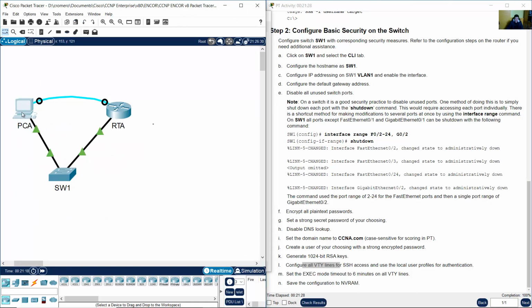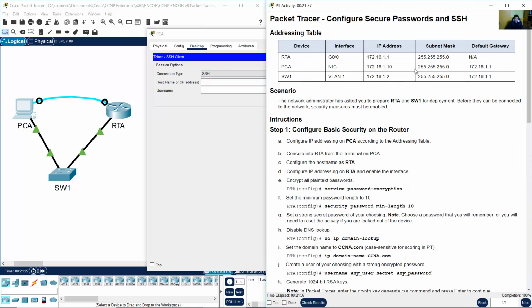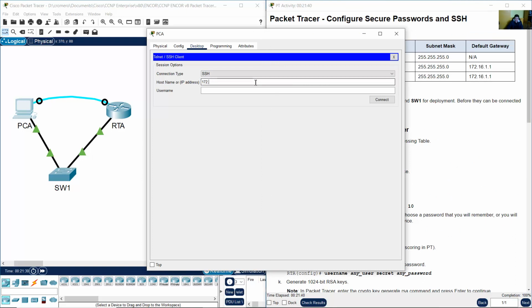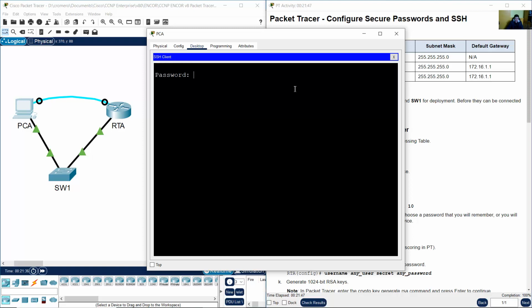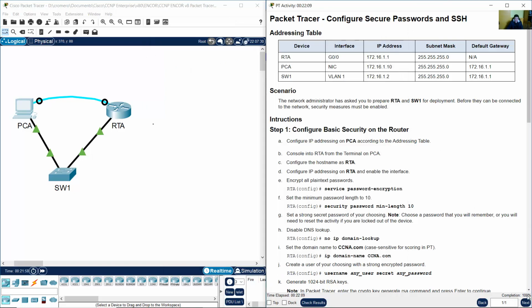test the SSH access from PCA to the switch. Go to PCA. Okay, remember this protocol SSH. The IP address of the switch is 172.16.1.2, username admin1, in my case, connect, and remember the password, C1SCO, and 4DMP4SS, enter. Very good, you are on the switch. Exit. Okay, completion 100%. Thank you very much.